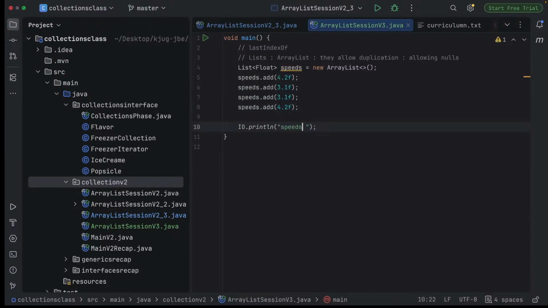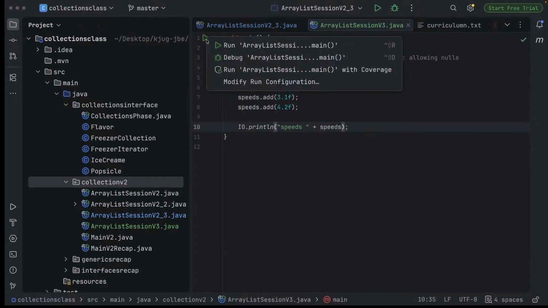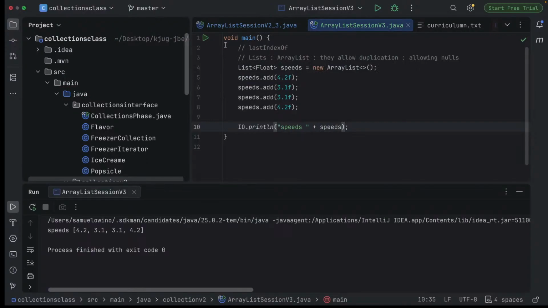So if we print the speeds here, I remember array list comes with an inbuilt toString, so we don't need to do extra work. Yeah, and we get the speeds here. So it starts with 4.2, moves to 3.1, 3.1, 4.2. So you can see we can duplicate. We can have the same value repeated.